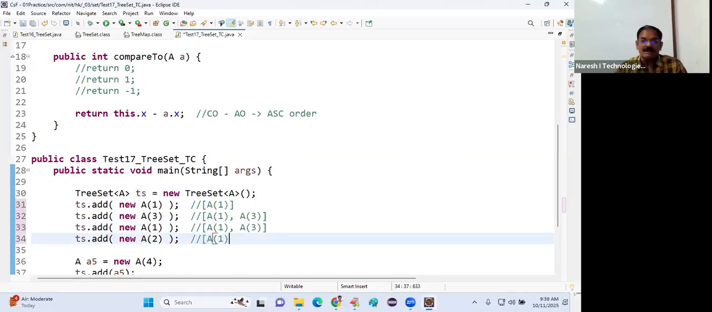Then next object is A of 2. Now comparing A of 2 minus A of 1, current object minus argument object. What is that? Positive. Positive means right side. On the right side, one object is already there. Then A of 2 is compared with A of 3. 2 minus 3, negative. Negative means what? Left side. Move it. A of 2, A of 3, moving. Understand? Left side, right side, it is rearranging.